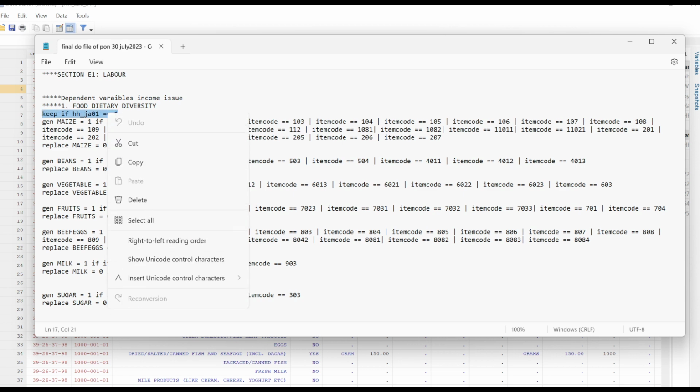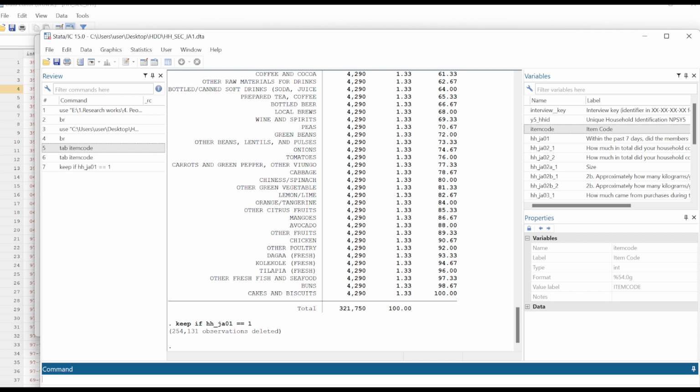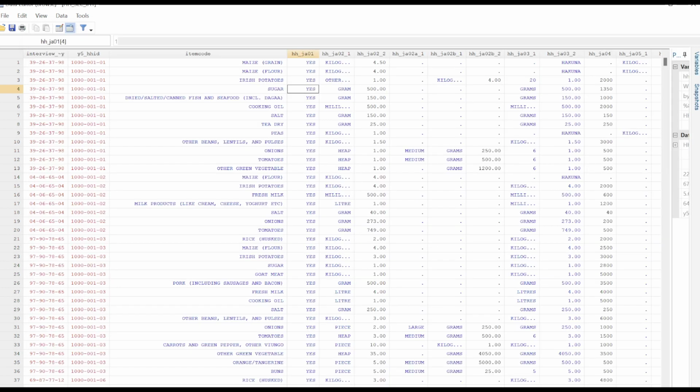This will be our first syntax, just to remove all products which were not consumed by any member of this household. And you can see that almost this observation was deleted. It means this list of the products which was asked in respective households, and no one consumed the respective products. So here, after removing those which are not consumed, we remain with only products which were consumed in a given household. So this is the first step. This is the first syntax which we learn.